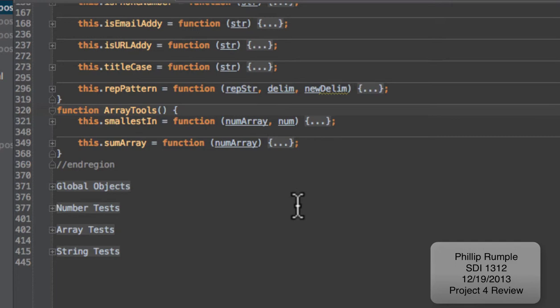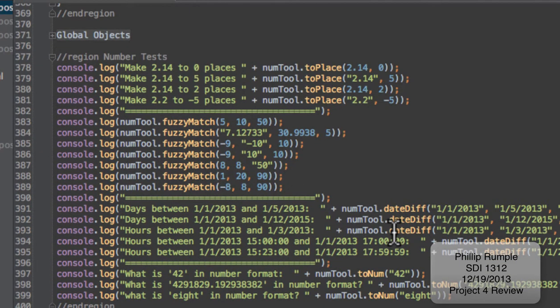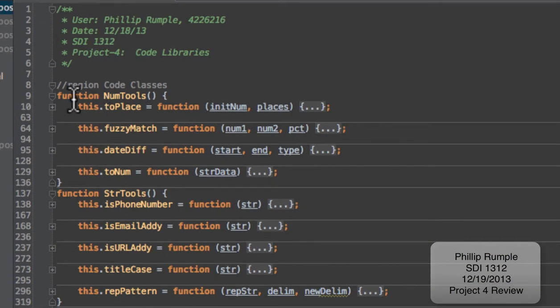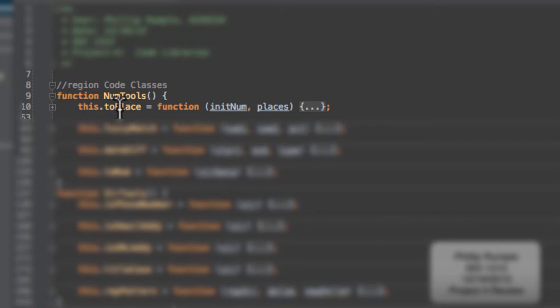So how do I use them? Well, let's look at a number test. Yeah, here we go. Here's a number test. So how do I use it? Well, it's very simple. I just call the global object that I created and then the function. As you can see up here, numTools is our class, and this.toPlace is our function.